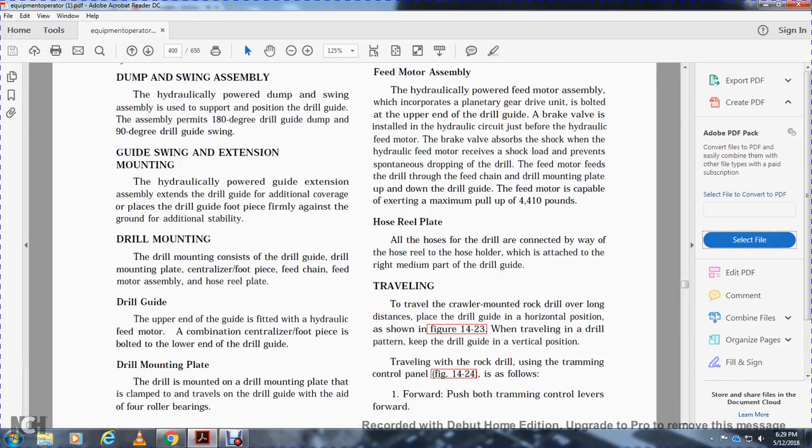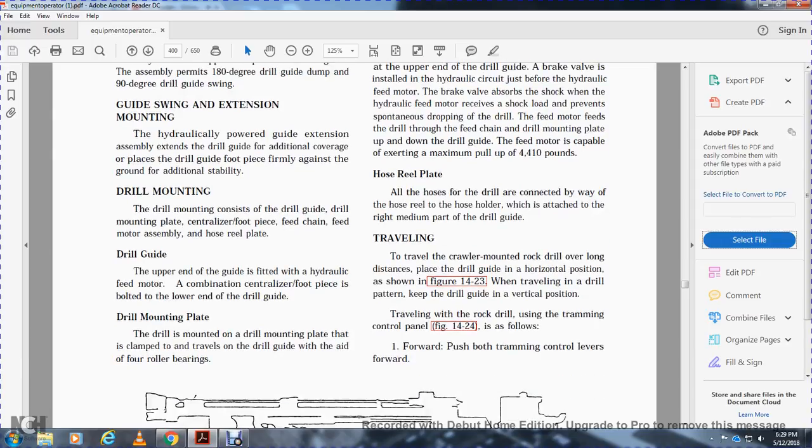Drill mounting. The drill mounting consists of the drill guide with the drill mounting plate, the centralized foot piece, feed chain motor assembly, a hose reel plate. With the drill guide, the upper end of the drill guide is fitted with the hydraulic feed motor with a combination centralized foot piece at the lower end of the guide.